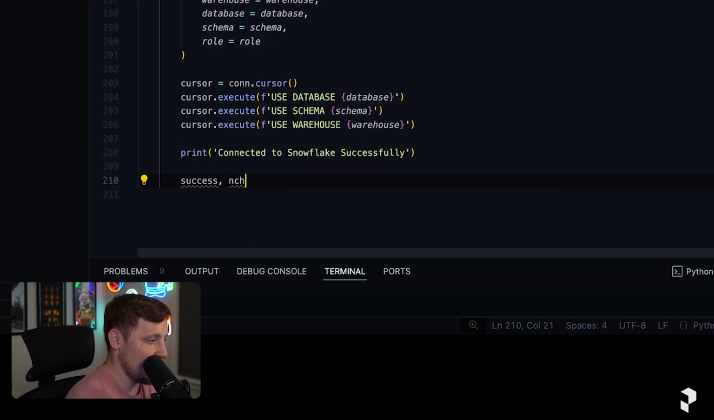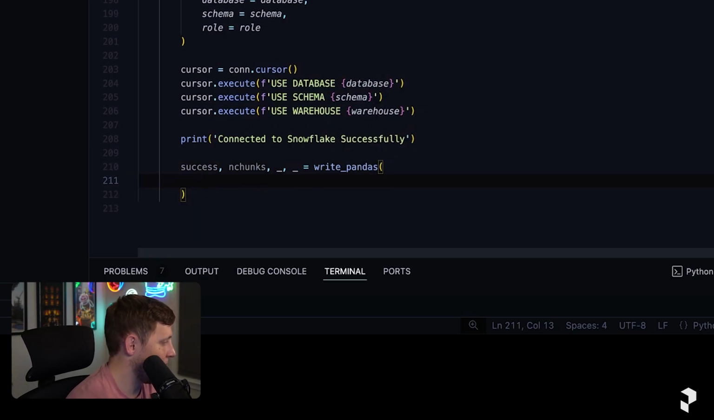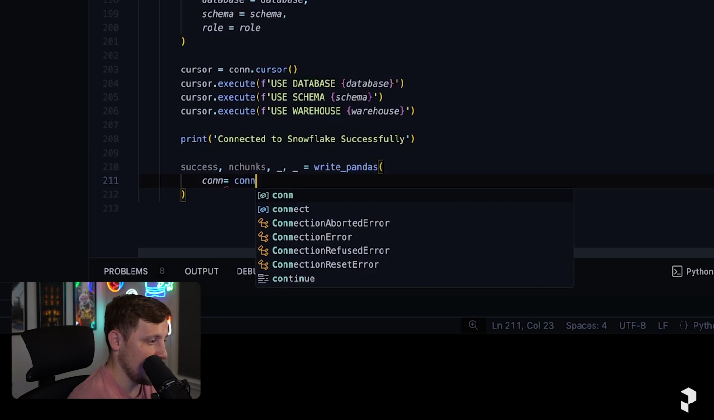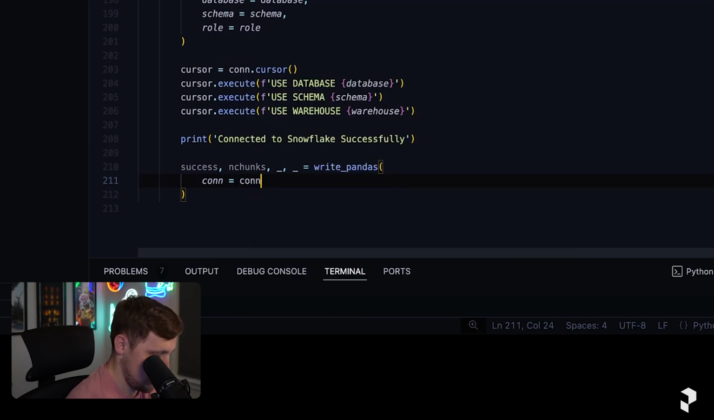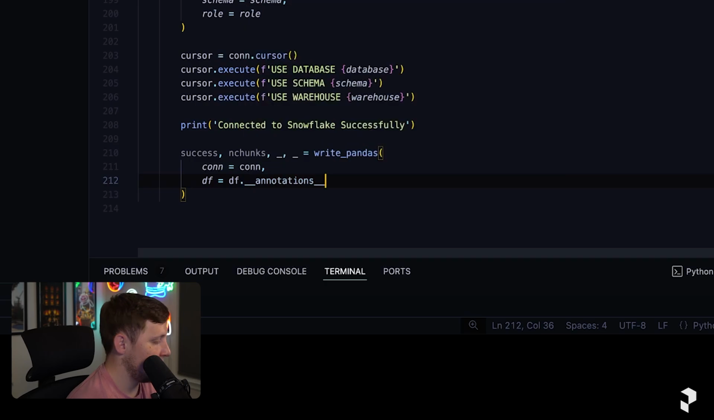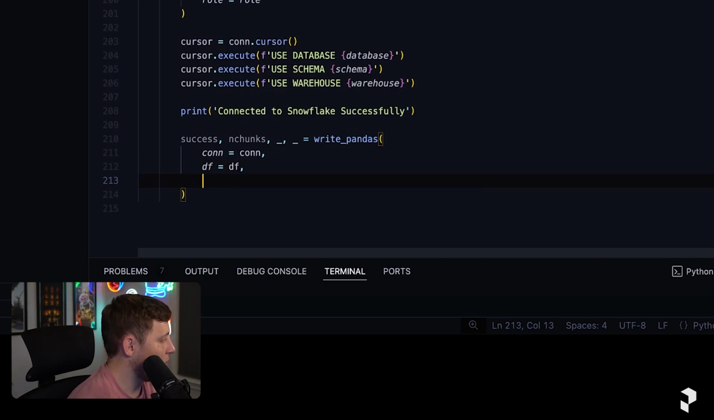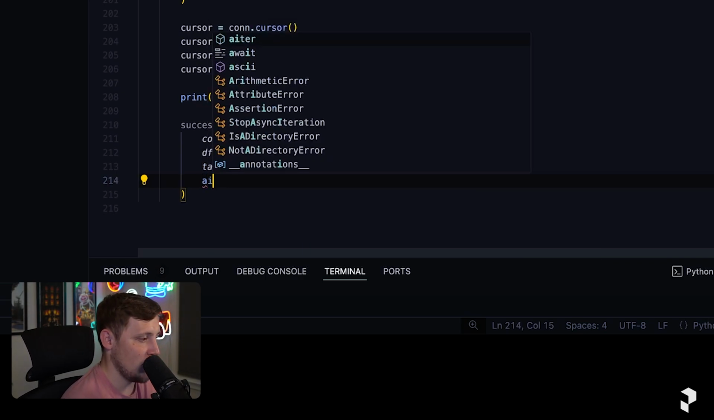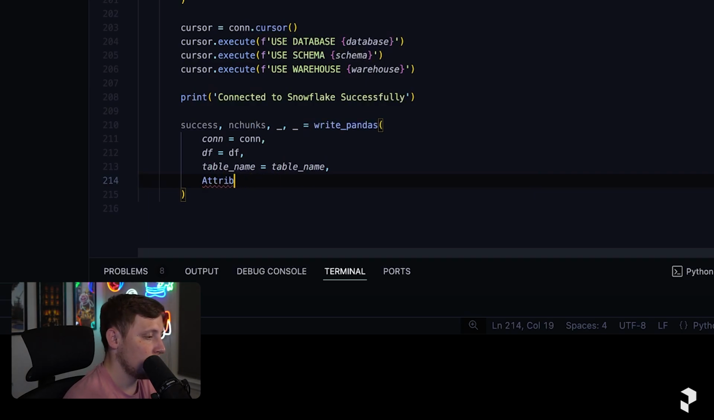So now we want to write this in there. So we're going to do success, number of chunks, comma, is equal to write_pandas. So remember we imported this earlier as well. So write_pandas. We're going to use that connection that we just used. So con equals con. df is just equal to df. We'll do table_name is equal to table_names. This is how we're writing this to our table inside of Snowflake. And then we want to use auto_create_table is equal to True. We want it to actually create a table for us.